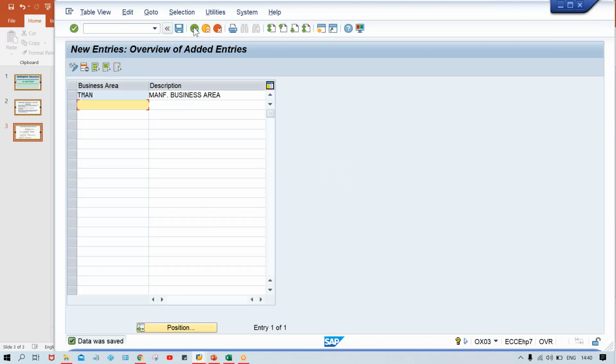So now here TMAN and TSRV, that were already created by somebody. TSRV is already created, right? Service business area, and then we have set up manufacturing also, TMAN. So these two business areas we are going to use.